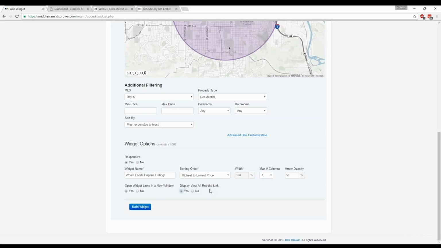Another option is to display a view all results link. Right underneath or right above the widget, it gives the ability for your client to click on it and view all the listings rather than just what's inside that little window.